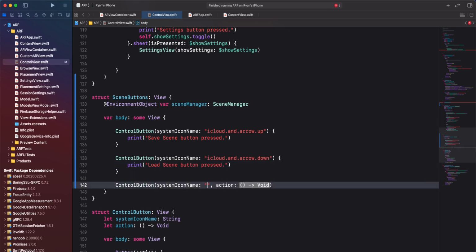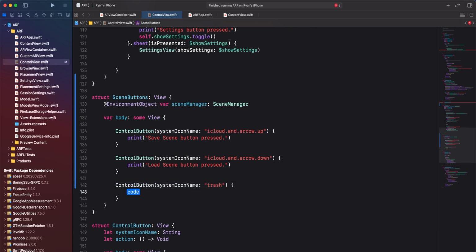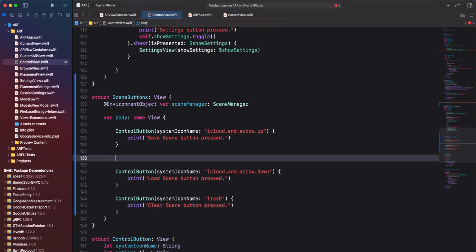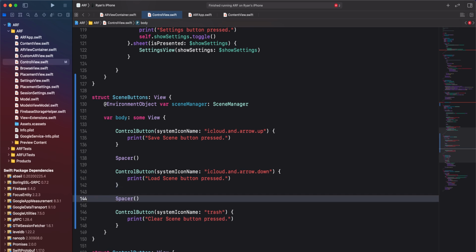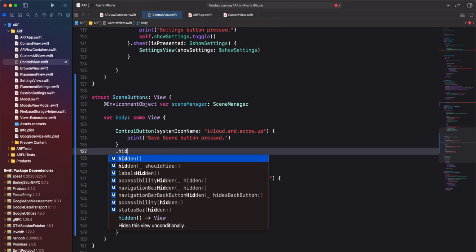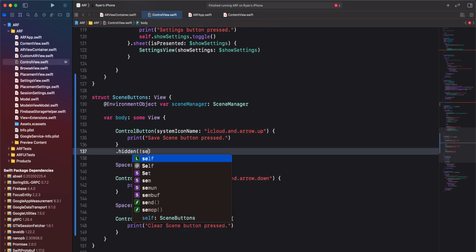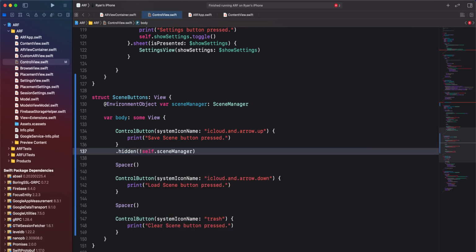After that, we'll add a third control button with system icon name trash. When pressed, this button will print clear scene button pressed. To make things look better, let's add a spacer between the save and load buttons, and another spacer between the load and clear buttons. And finally, we'll add our custom hidden modifier to our save control button. The button should only be displayed when isPersistence is true.